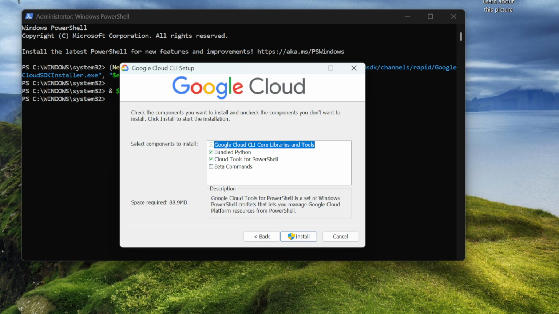Okay, so the next one is, here I would go with the default options, select components to install. I would keep the second and the third, bundled Python, and cloud tools for PowerShell. So this was the last prompt, and if you click install, this will complete the installation. I'm not going to click install because I have this already installed.